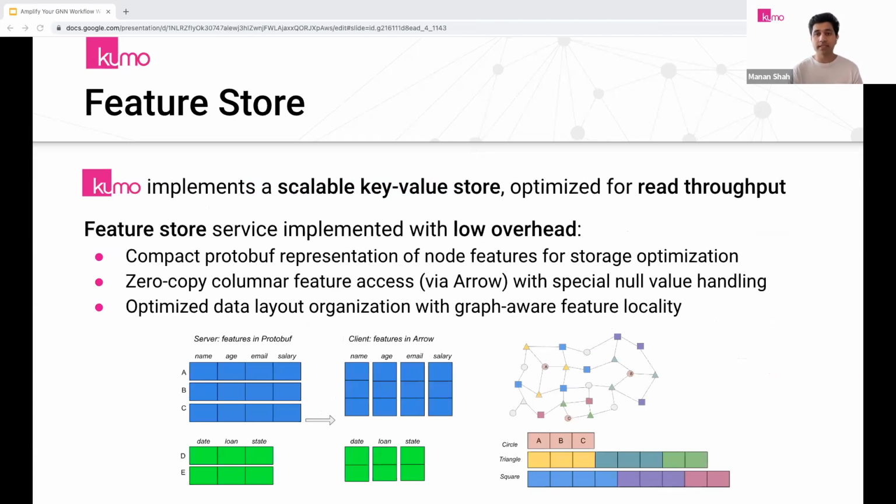The Kumo feature store is a scalable, embedded, and persistent key value store that is optimized for read throughput. It is implemented as a service with low overhead for feature fetching and communication over remote procedure calls, or RPCs. The implementation of our feature store was guided by 3 key ideas. The first idea involves the communication protocol. We use protobuf and gRPC to communicate between the data server and the compute client as part of our interaction between the compute node and the feature store.